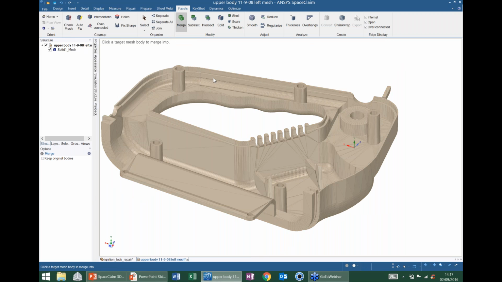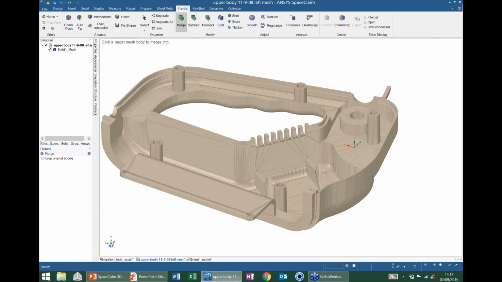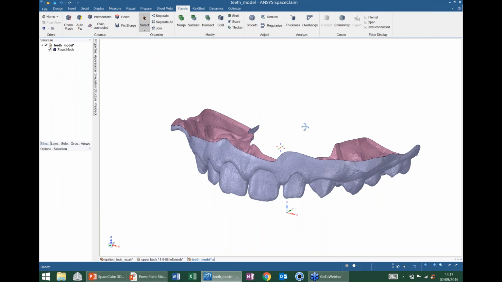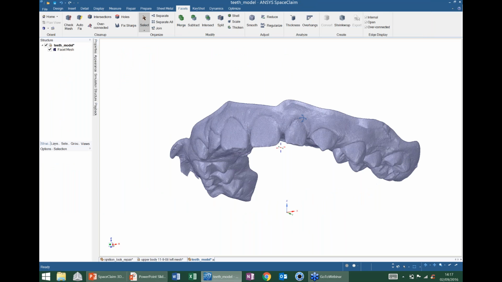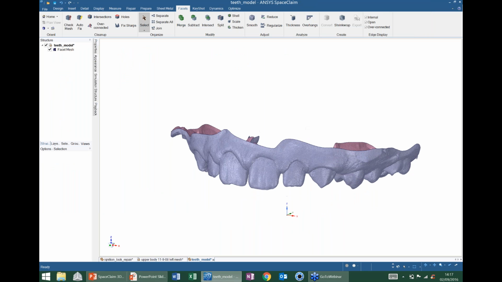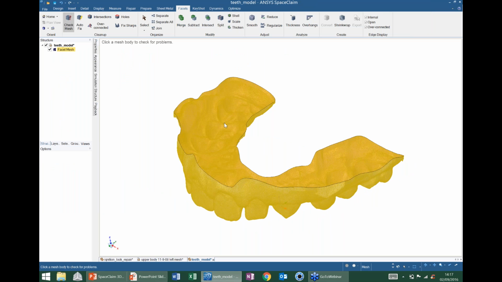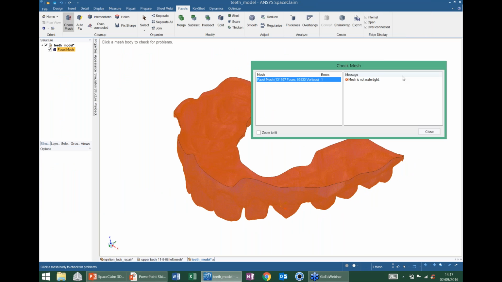So I'll jump into my next example now, and we're going to have something a little bit different. What we have here is an example of some scan data. It's single surface scan data of someone's teeth. And what we can do initially is check the mesh, and it tells you here it's not watertight.